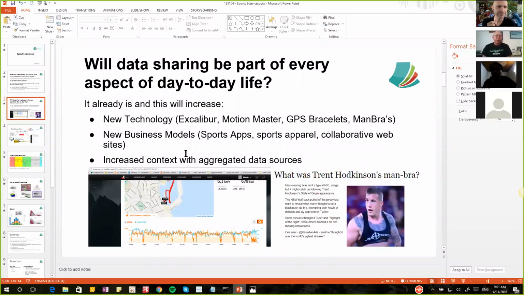So this is quite interesting. What these guys are doing, this is a fairly famous Australian rugby player. They wear these man bras and they're capturing data that's quite unreal. They're measuring acceleration while they're running around the field. They also measure things like impacts.